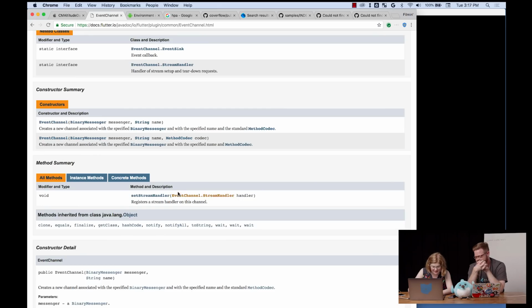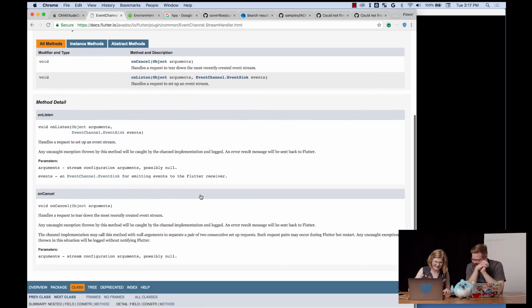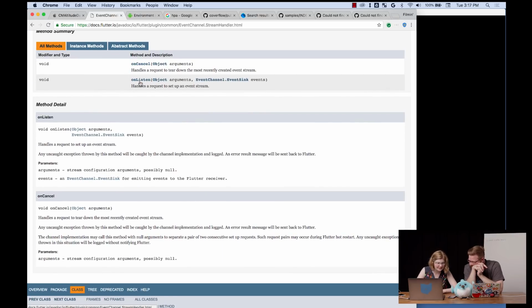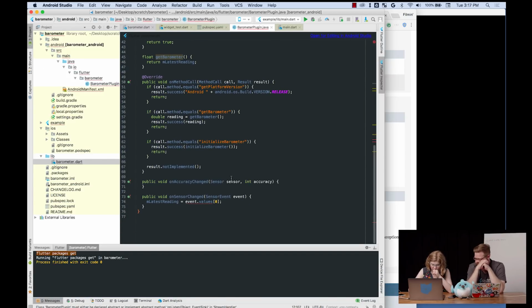So to implement stream handler, we must go deeper. We have onCancel and onListen. Just like any other stream, when somebody wants to listen, this is what you do. Okay, so let's implement those things.